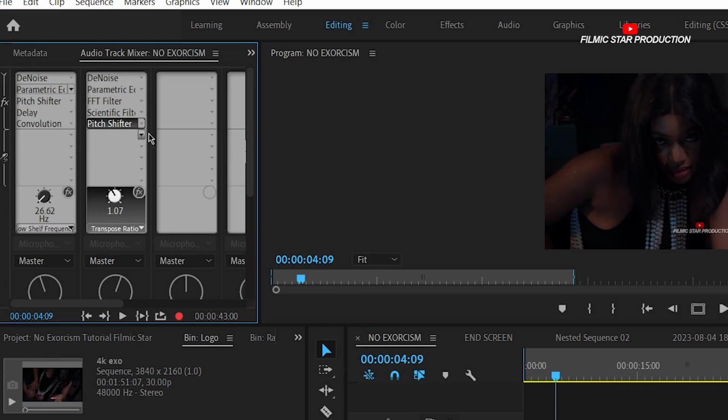This sound effect was achieved with the built-in effect right inside of Premiere Pro, no third-party plugin.